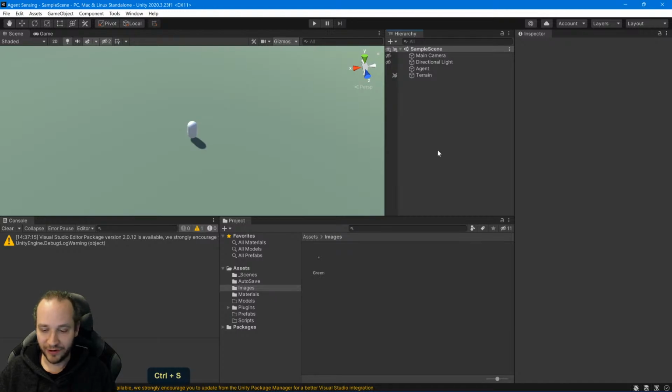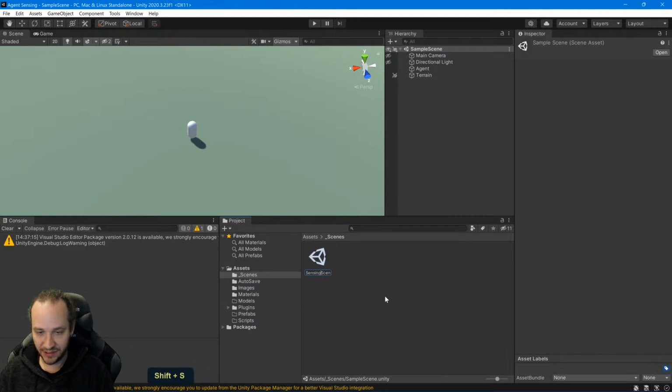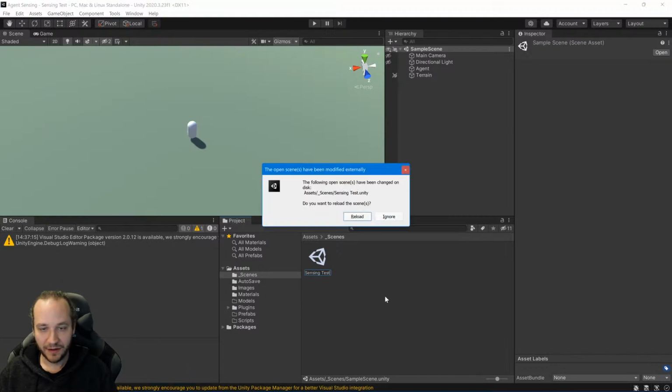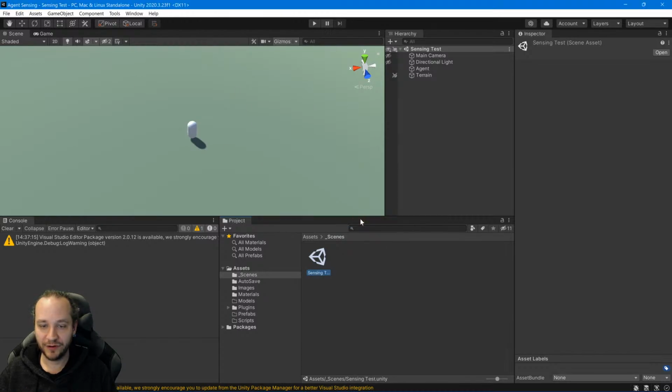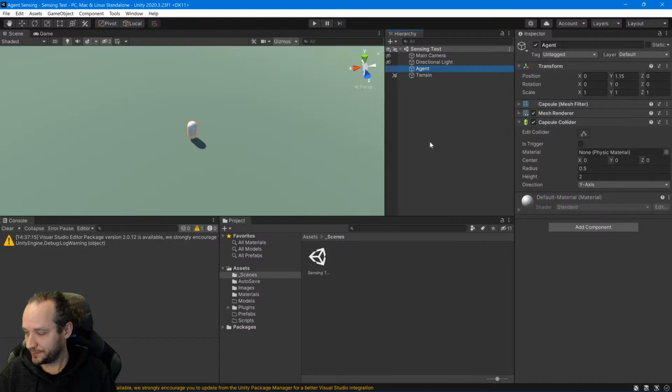Right now I'm doing Control S, but I sometimes don't do that. But I already have some autosaves here. Also, what I'm going to do is, it's called sample scene. I don't like that much. My scene, I'm just going to change the name to sensing test or whatever. Sensing test. Now it says that this was open, and it was opened as a different name, so I'm going to reload it. It doesn't do anything, but just that. All right, here's the agent.